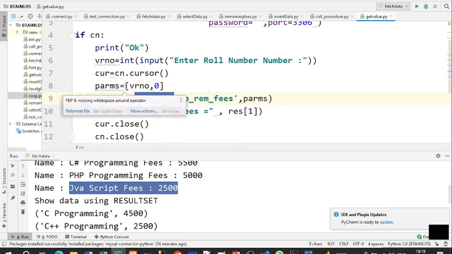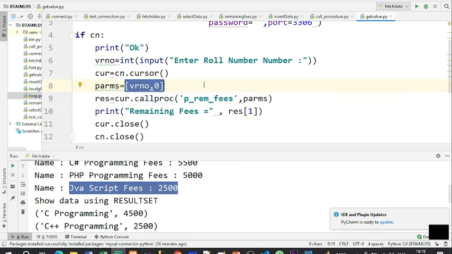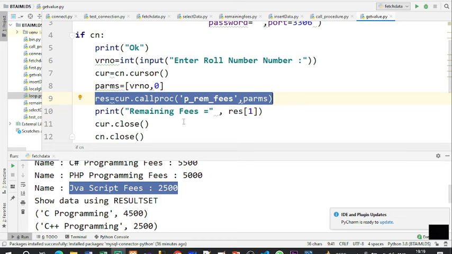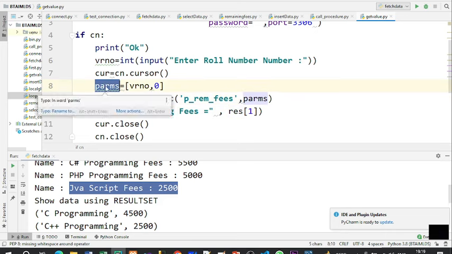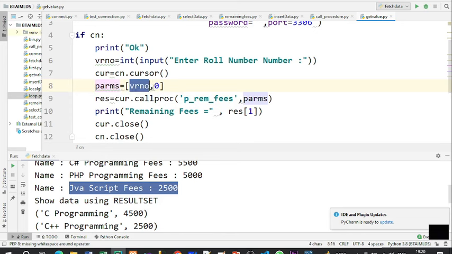Now check here the parameters. The type of parameter I have now given in square brackets so that it becomes a list, because we are passing a roll number and then we are getting the remaining fees. To get the remaining fees, it must be a list now, because a tuple cannot change a value. A list can change a value. Then when this procedure is executed, the returned values will come into the RES. Now the variable RES will consider the type of parameters, and in the parameters we have two values. So in RES also we will get two values. First is roll number and second is remaining fees.